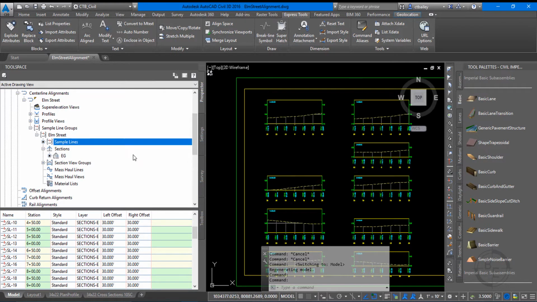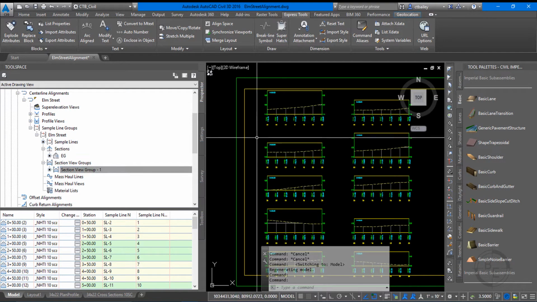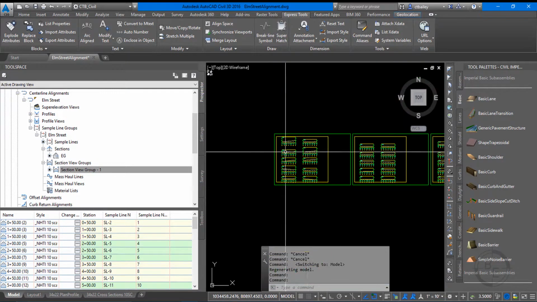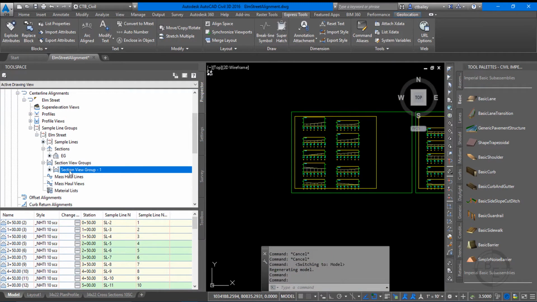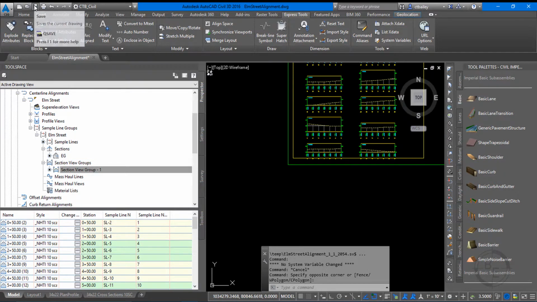And let's go ahead and reprocess the section view group, update section layout, and it shuffles the deck and everything fits in perfectly again. All right, so remember that: section view group, update the section view layout if you have changes to your sections being plotted. All right, I'm going to hit save on this.